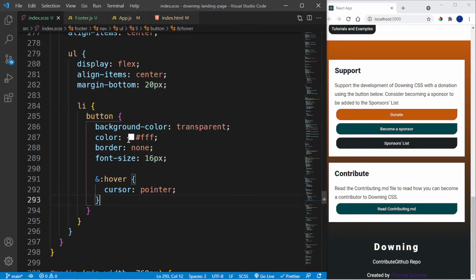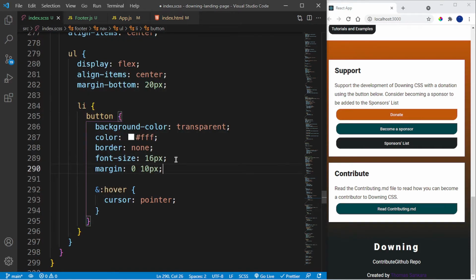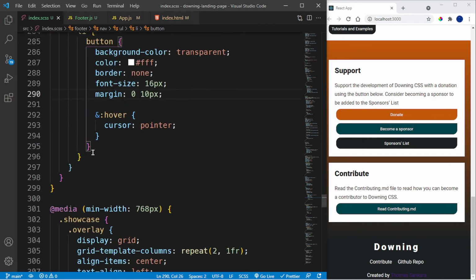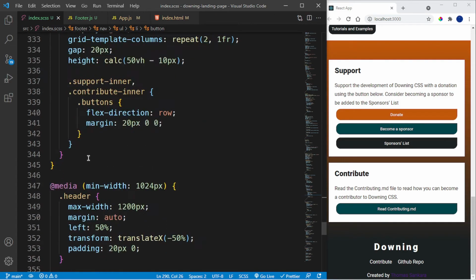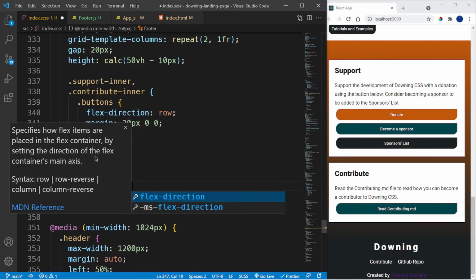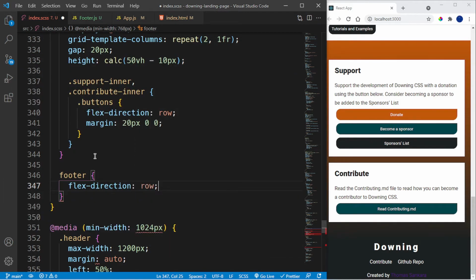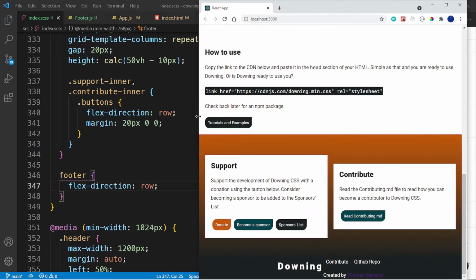Look at that, looking amazing. And then I can add a margin of 0 on the top and bottom and 10 pixels on the left and right to separate them out just a bit like so. And then let's say for media min width right inside here, below the support, which ends here. I'm going to say for the footer, then I want the flex direction to be row, like so. Let's see how this looks. Right there, now it goes into row format.